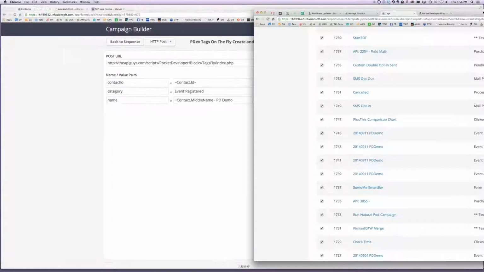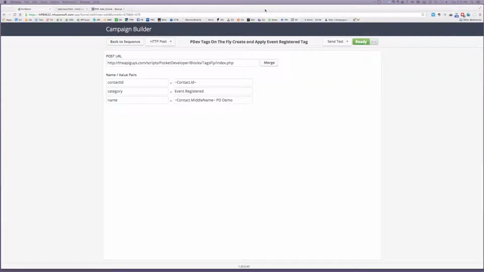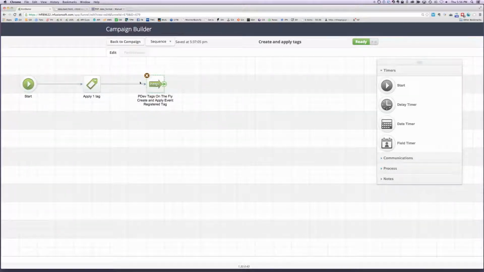4 different categories. I don't want to set all those up every time, because then I have to touch this thing every time I want to run a new webinar. So what we do is we say the category is event registered, which is always going to be there, because what we're after is this contact.middle name, which is that date format I use, plus added to the back end of that, PD demo, which creates that tag in that category on the fly as you guys come through my campaign. So there's our event registered tag, because you did register.